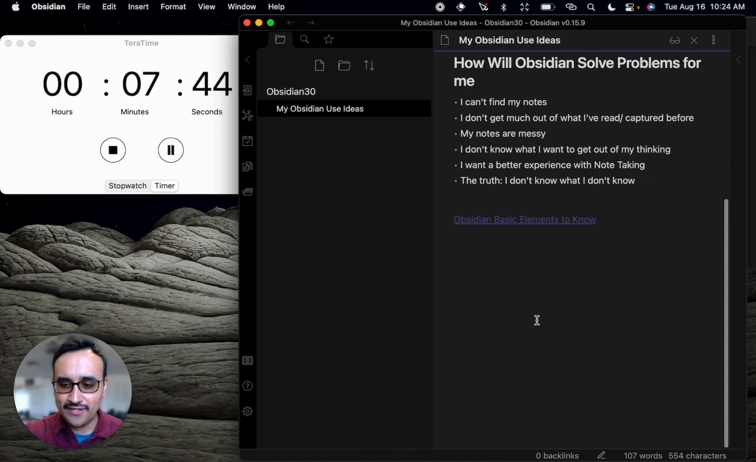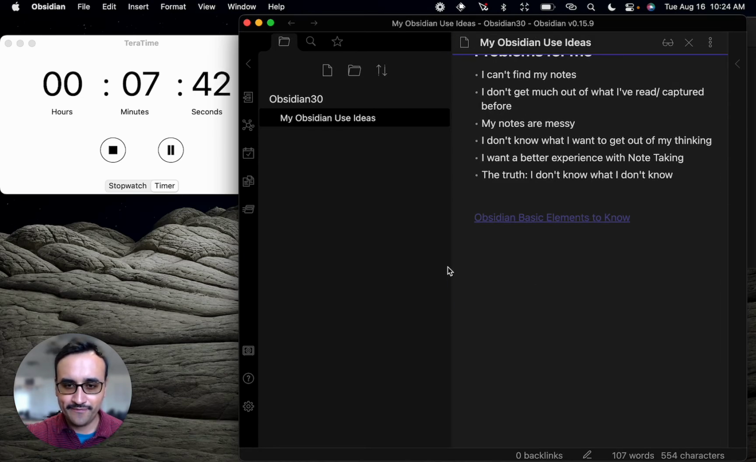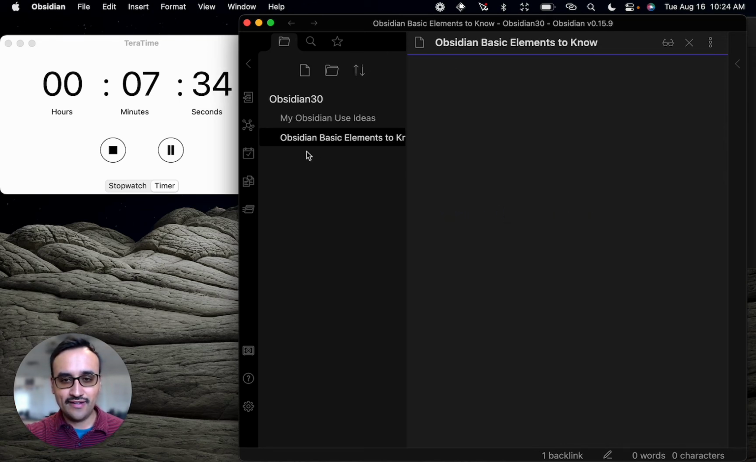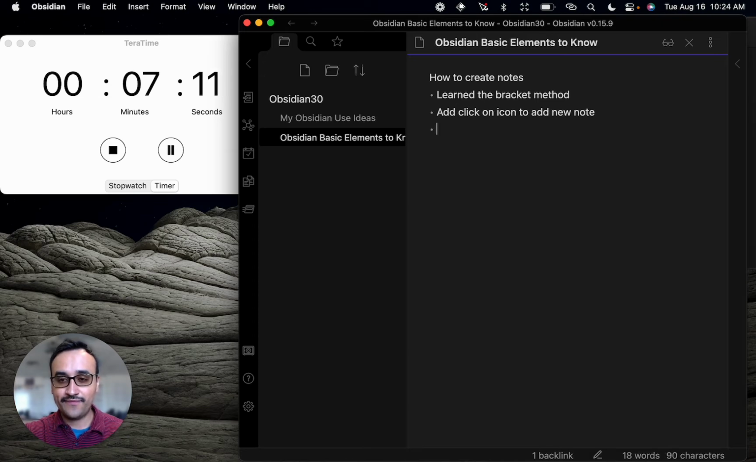Now, right now, I'm going to zoom in just so you see it a little bit better. You'll see that there isn't really much to it because it's all blank. But if I click on this, now I've created a note on my repository over here. And what are some of the basic things we want to know from Obsidian? Well, one, how to create notes. So we just learned the bracket method. We can click on the icon to add a new note. And there's many other ways, right? So we've already shown you two.